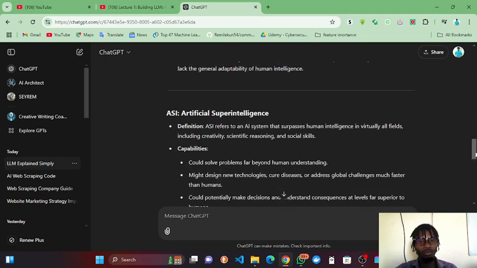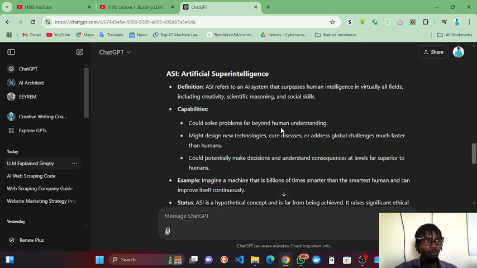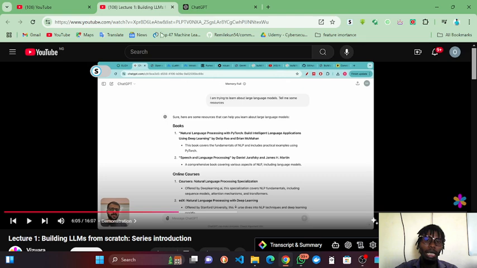So, what if we now get to this era, which is ASI, artificial super intelligence? That means the AI will now surpass human intelligence. That is, AI will now be more intelligent than humans. If we get to this stage, AI will be able to do virtually everything, including creativity, scientific reasoning, social skills. AI will be able to perform anything at all that you may think of, and I'm looking forward to that era.